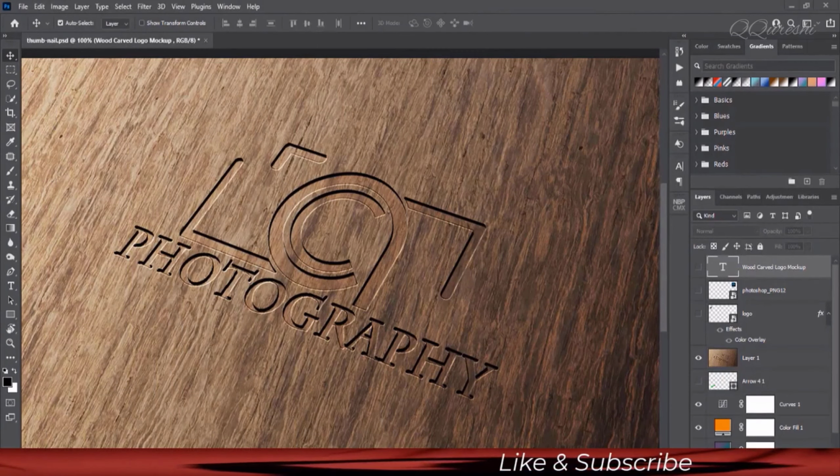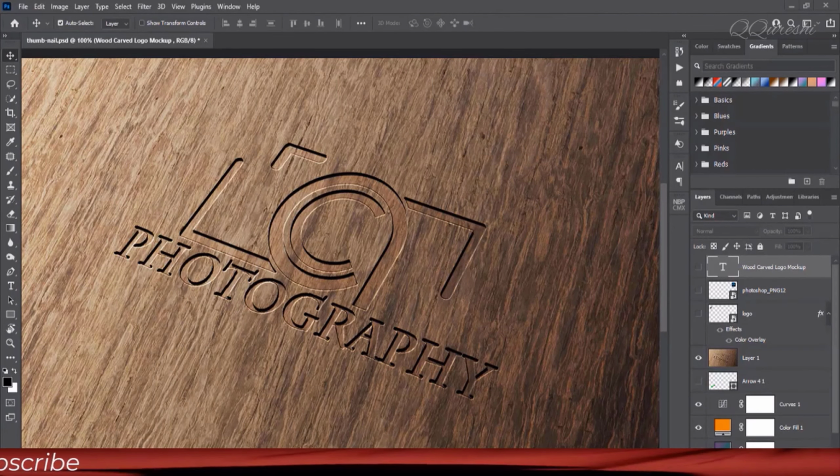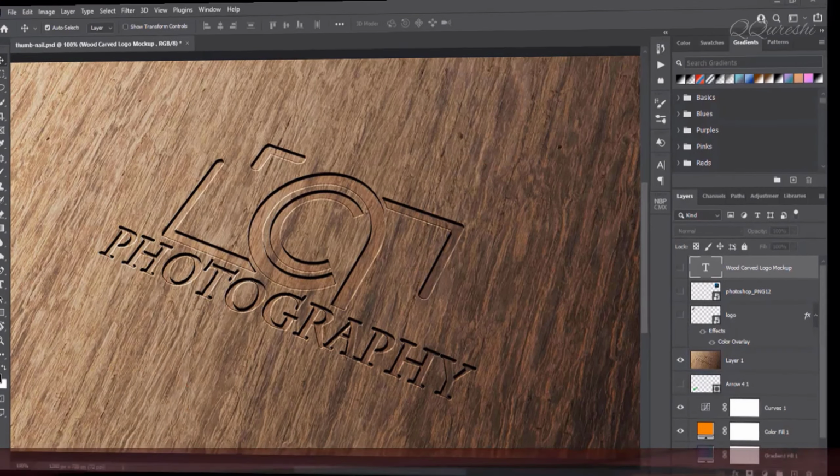Today we will learn how to give this wood carved or wood engraved text effect. And let's start the video to learn this text effect.